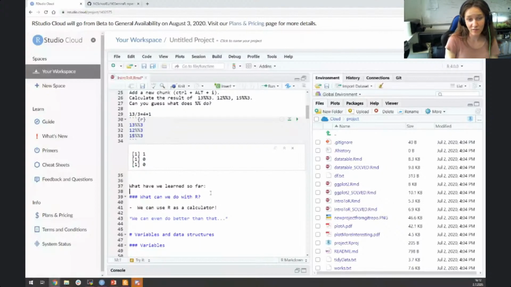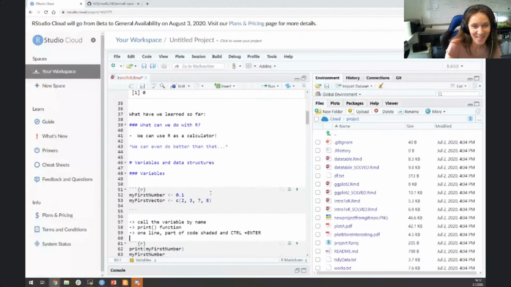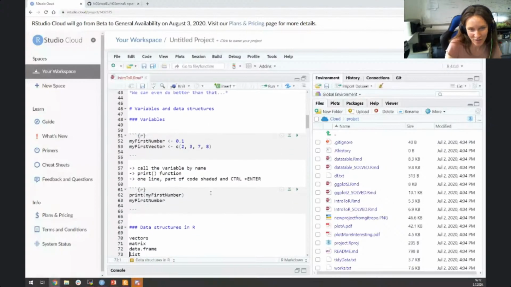Okay, so what have we learned so far? Well, we've learned that we can use R as a calculator, but I promise you that you can use R for much better things than this. So to get to the better things, I need to teach you what variables are and what kind of data structures we have in R.